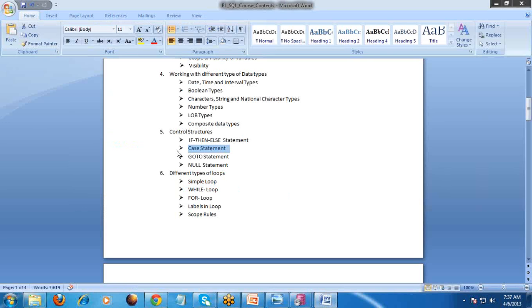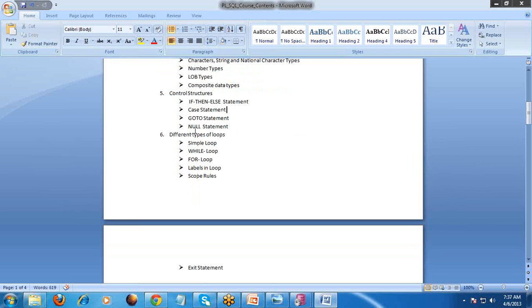We will see in what places we use the case statement. It can be used in the select statement, it can be used in the where condition, which we call the predicate, and it can be used in the order by clause as well. So we will be seeing very magical things in the control structure.